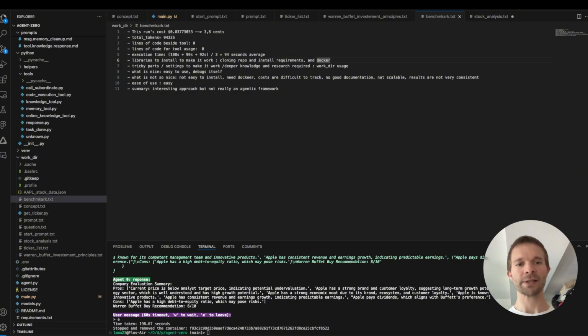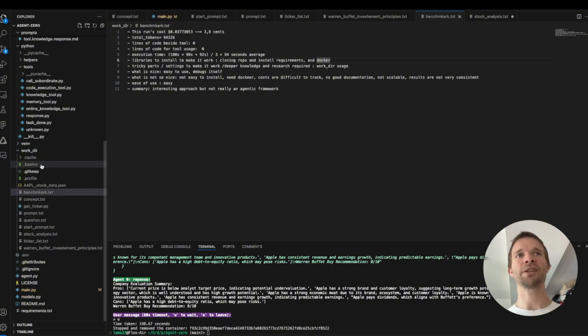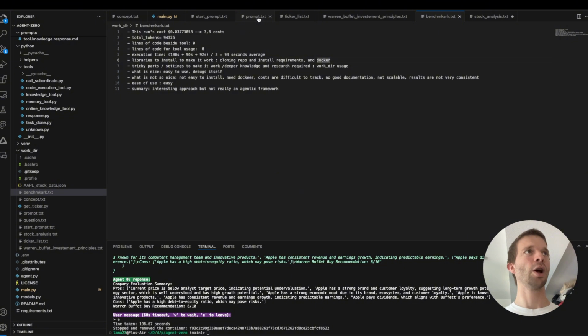Okay, then the tricky part. It was quite easy to use. The one thing that took me a little bit of time to figure out was this thing with the work dir. Actually, it's very nice, because first I thought, okay, as it's creating a Docker environment, I have to connect to the Docker environment, navigate to the folder where it's doing the stuff, and then check the Python file. No, you don't have to do that. You have the work dir here, and then you can just open the files. And as we just did, we opened the stock analysis file.